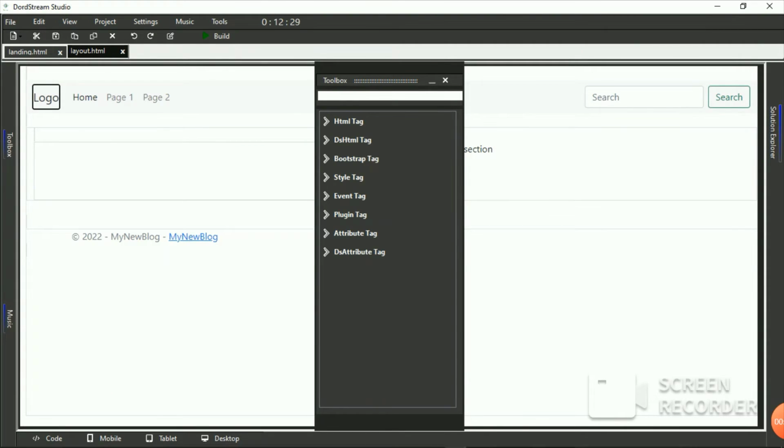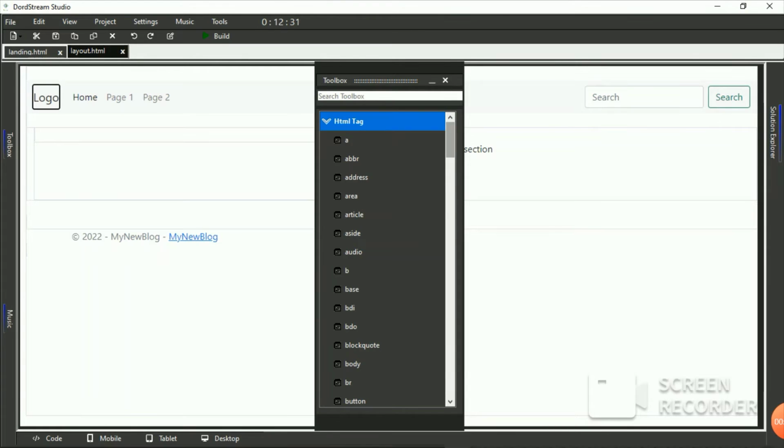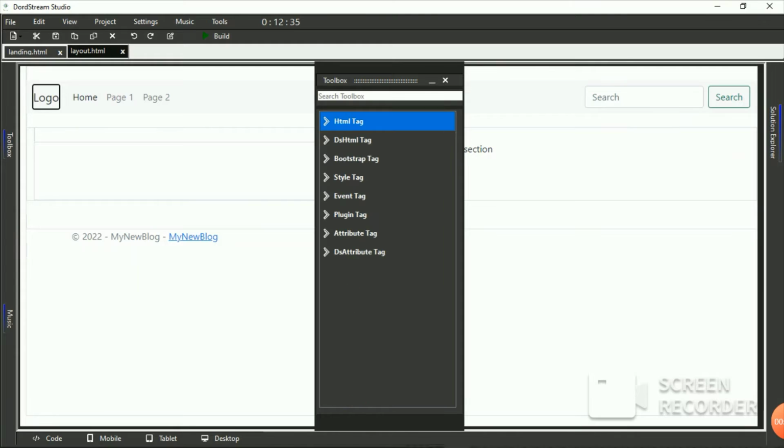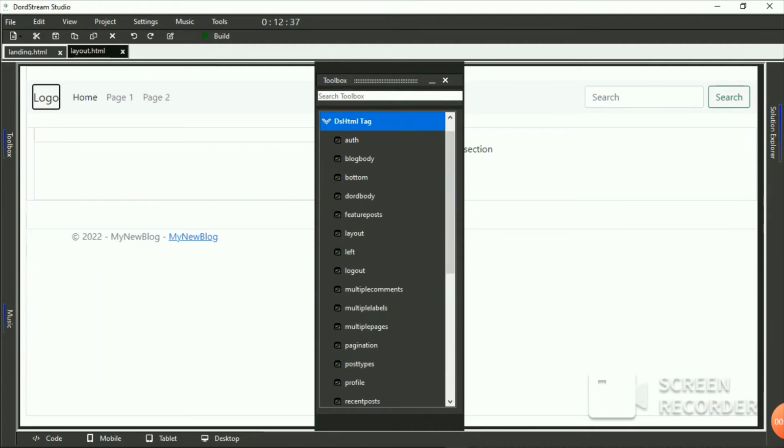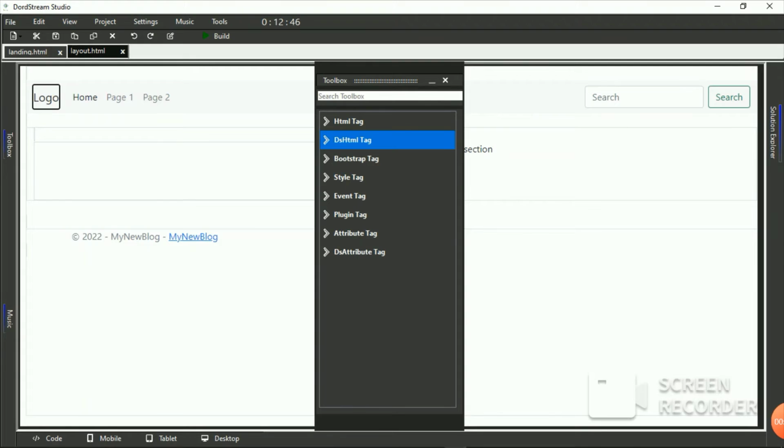As you can see, in the toolbox here, we've got HTML tags. What does this HTML tag consist of? All the HTML tags we have. They are called DS HTML tags. This gives us the DordStream HTML tags, because DordStream has its own HTML tags as well. These are all the DordStream HTML tags, which make work easy for you. If you're working with your blog or your website, that's where you make use of your DS HTML tags, because you use them with your HTML. So it just serves as an HTML helper to extend the function of the HTML.